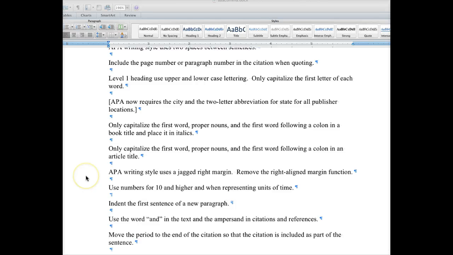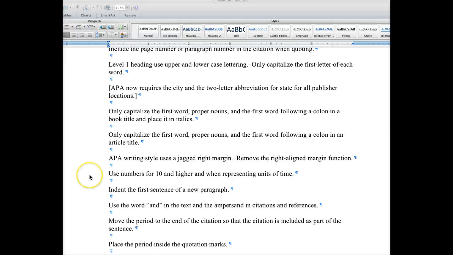Also, APA writing style uses a jagged right margin, so you want to make sure you have the right align margin function turned off. The way APA uses numbers is 10 and higher is for numbers, 9 and lower you spell out. The exception is representing units of time. So like 3 days would be the number 3 and days because that's a unit of time.